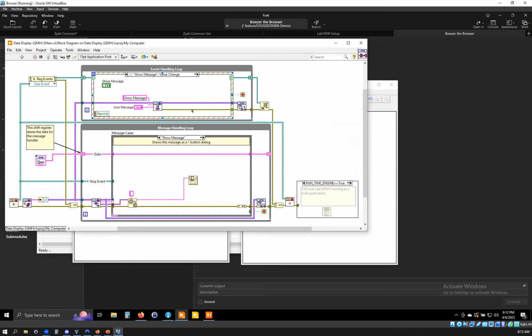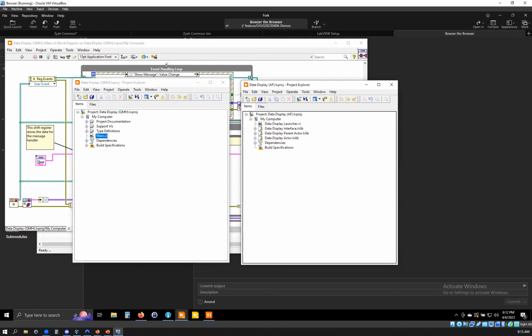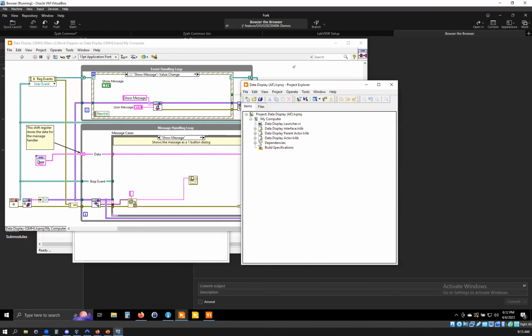And every event here has an associated handler down here. So you're enqueuing your message, it goes here. And again, this is what people are very familiar with. This is what people are very comfortable with. It's all data flow. It's all on the block diagram, right? So pretty standard QMH stuff.